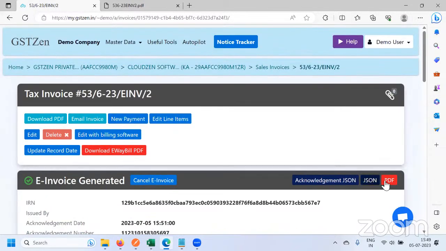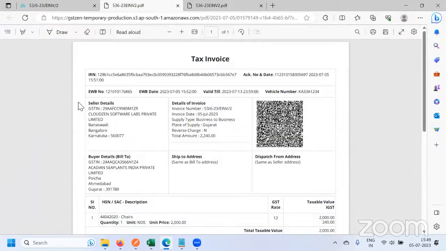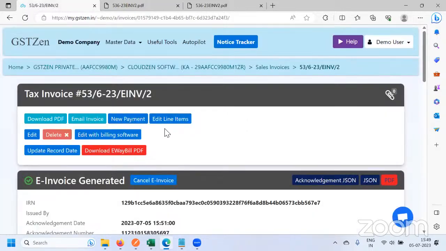If I click on this PDF again, you would see certain changes that have appeared. Now I would see an additional row that has been added, which is e-way bill number, e-way bill date, valid till, and the vehicle number, which I just entered. So this e-invoice basically contains both the e-invoice details as well as the e-way bill details. But if you want an e-way bill PDF, you can click on that.